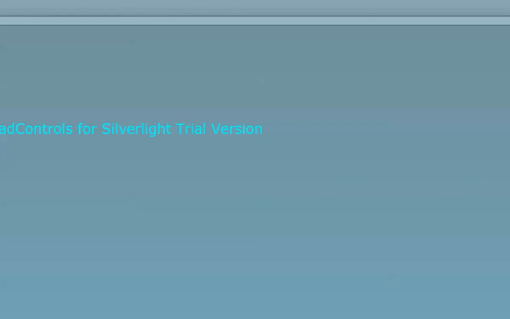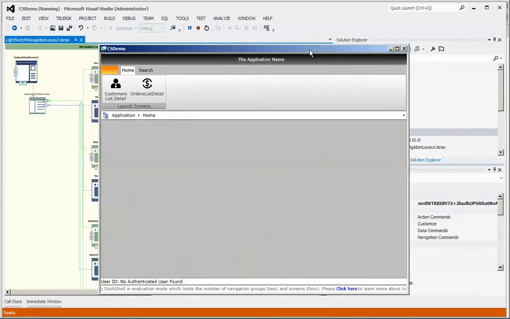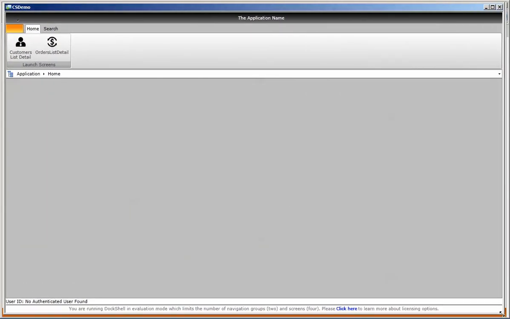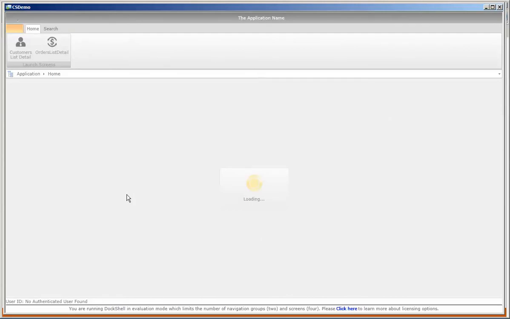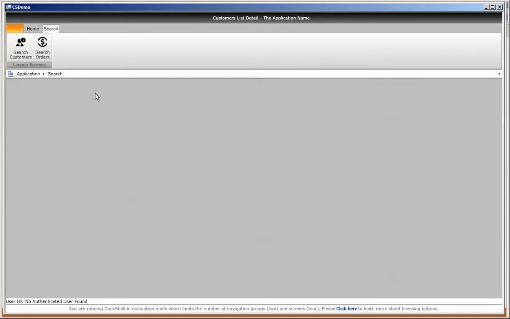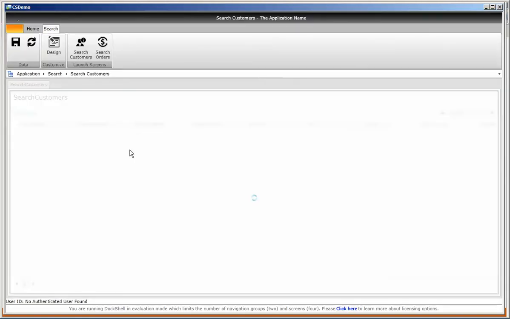And if it just comes up with a loading screen, you've probably missed a step. So just minimize that a little bit, pull that over. It should actually come up with something that looks like this. And of course, now I should be able to open up my customer list detail screen. This control here is part of the shell. So if you need to change that, you can do that through the shell itself. And if I hit search, you can see that I'm on the search screen.